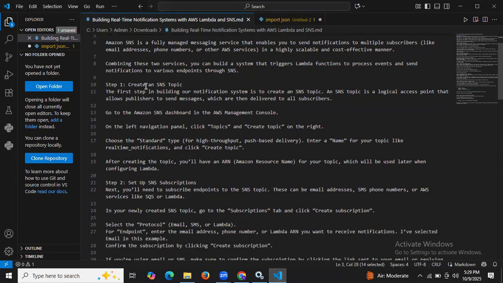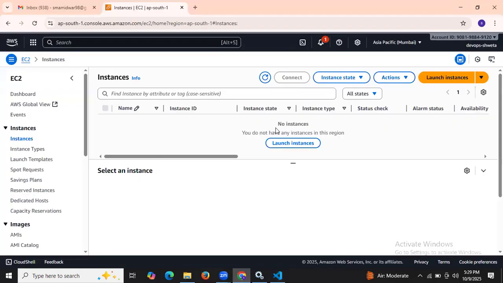Okay. So first of all, we need to create an SNS topic. So the first step in building our notification system is to create an SNS topic, as an SNS topic is a logical access point that allows publishers to send messages which are then delivered to all subscribers. Okay, so let's go to the AWS account. So this is my AWS account.